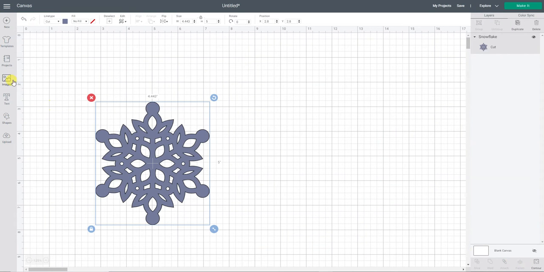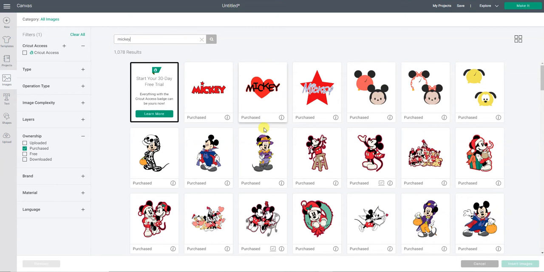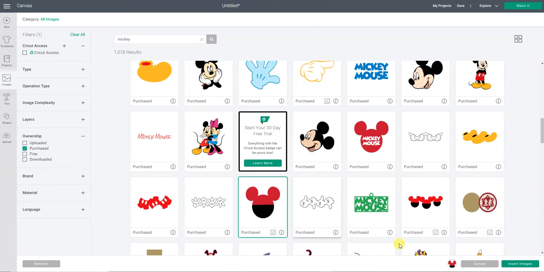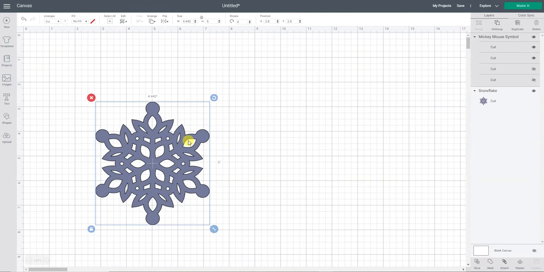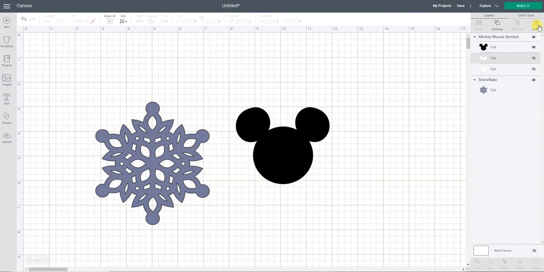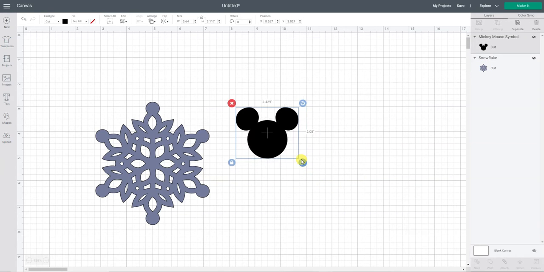And oops, I also need a Mickey Mouse image, so let's find that too. And I just want his head, like the little icon, so I'm going to use this one right here. Now before I get started using this, I'm not going to need that top half of his head that's red, so I'm going to delete that. There's also two white layers that I'm just going to click on those and delete those. So I'm just left with the Mickey Mouse head.